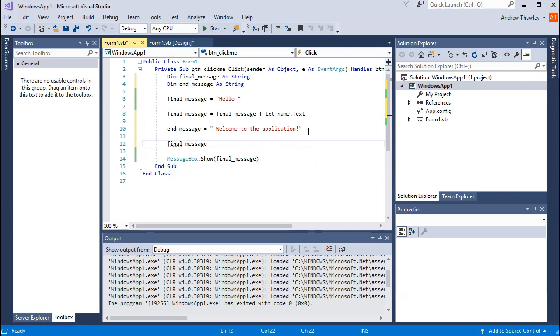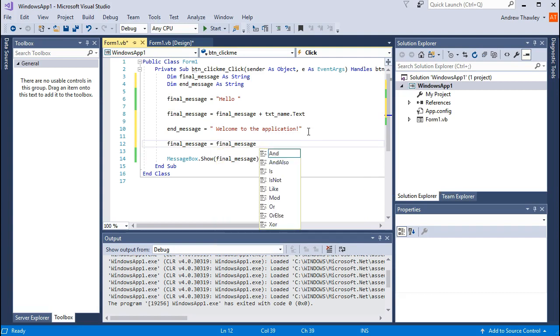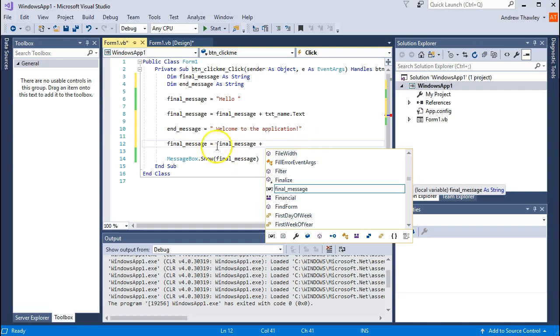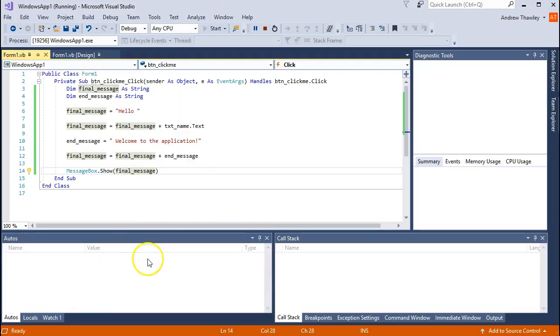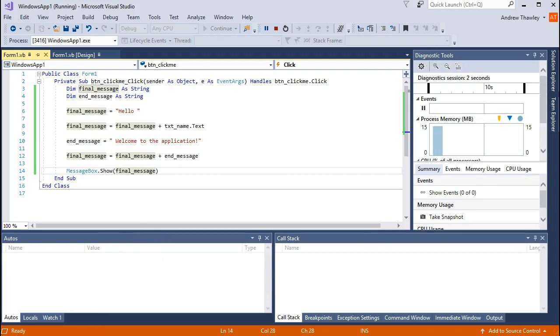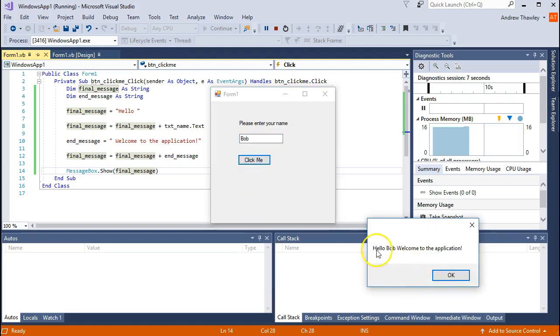And if I want to change the finalMessage, we get that. The single equals means assigned to. It reuses it, if you put in the same name finalMessage here, it reuses it, so it takes what's currently in there and adds on the extra information. So I'm going to add on the endMessage to the finalMessage, and then save it in finalMessage, and then print it out again. So we're going to get this, put Bob in again, and we get, Hello Bob, welcome to the application.